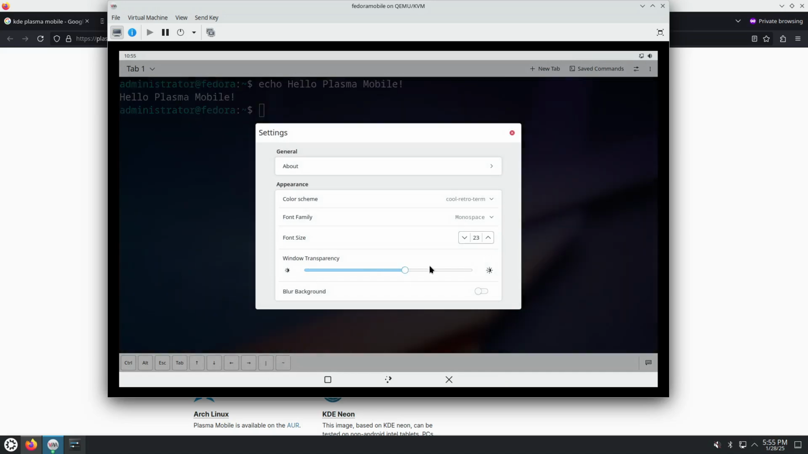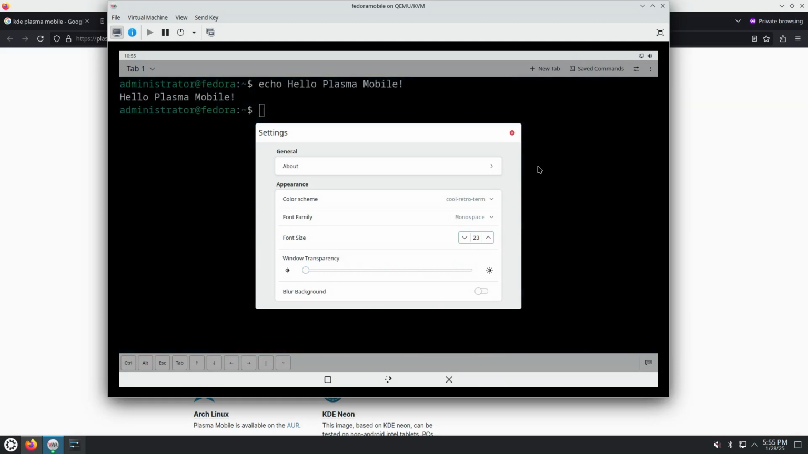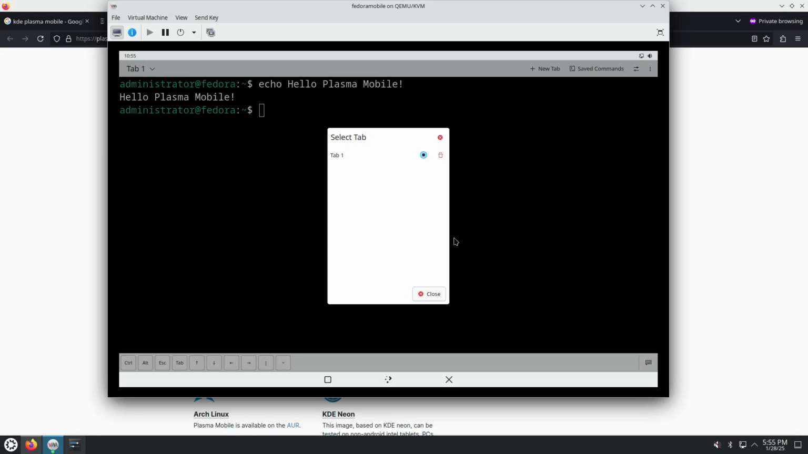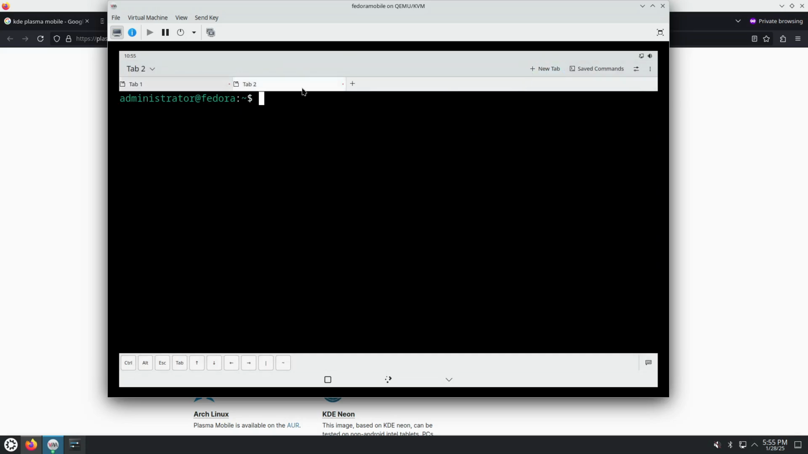Let's see if window transparency works. Yes, it does. Do we have tabs? New tab, this button. No right-click menu on the tabs. What if I press the left mouse button for a long time? Nothing.